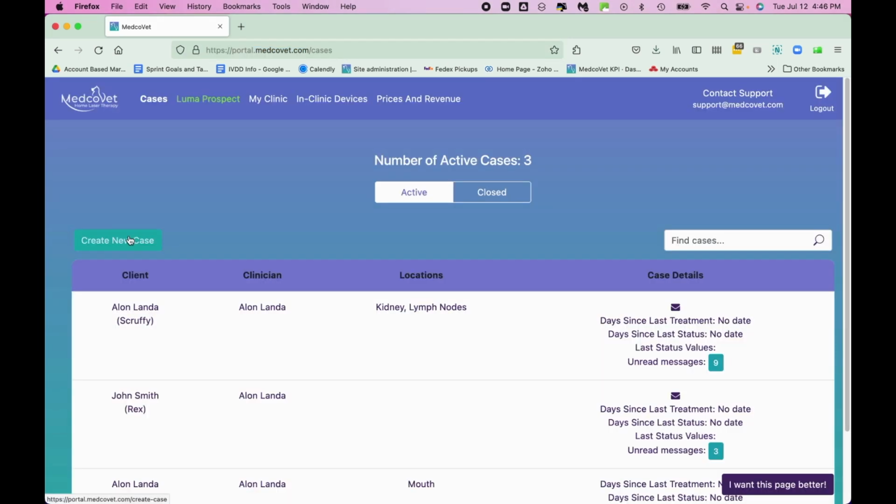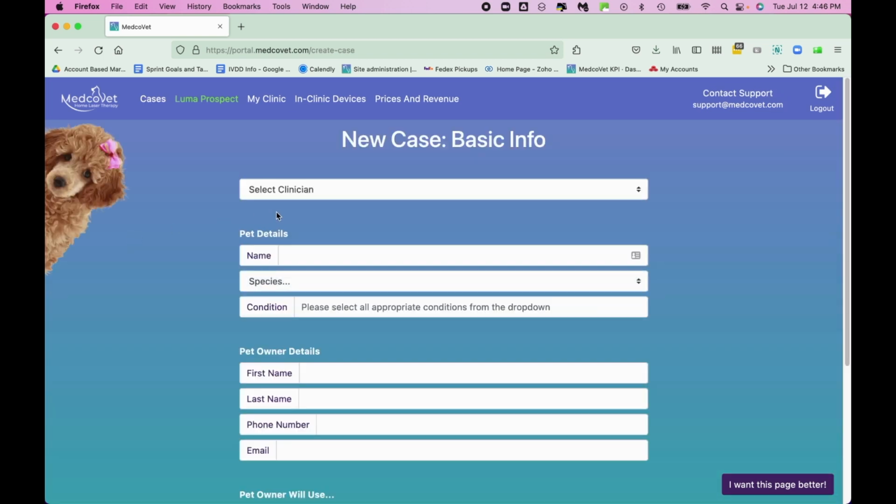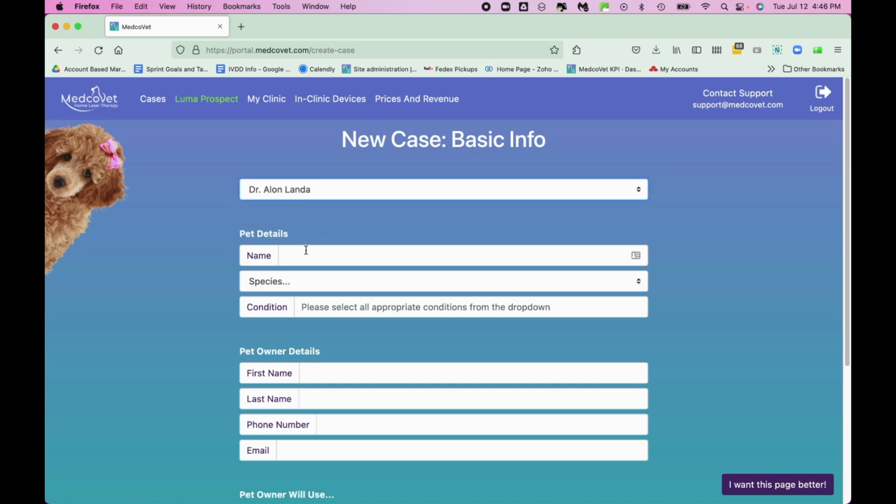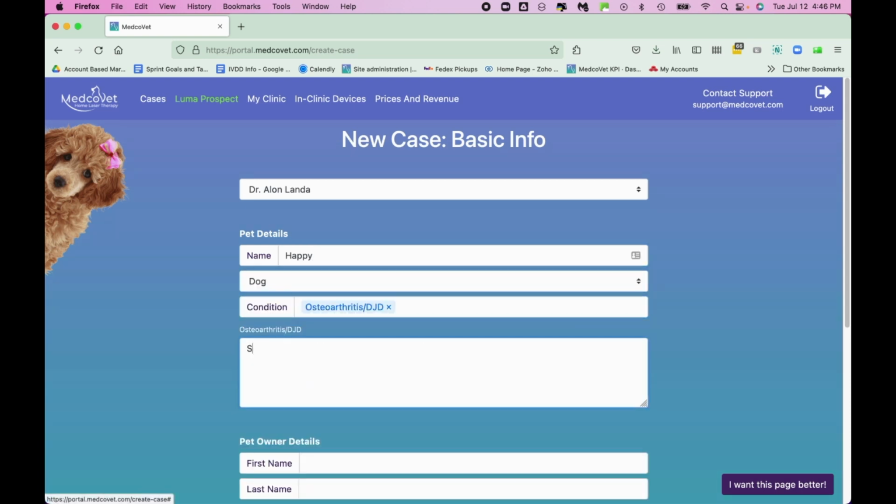Second, click New Case. You will walk through a few screens to enter the key information for the case. First, if you have a few prescribers in the clinic, choose a prescriber for this case. It will ensure that they are responsible for the medical aspects of the case. Enter the patient name, species, and condition being treated. This helps MedcoVet learn what conditions and protocols work best for the Luma and share this with our customers.